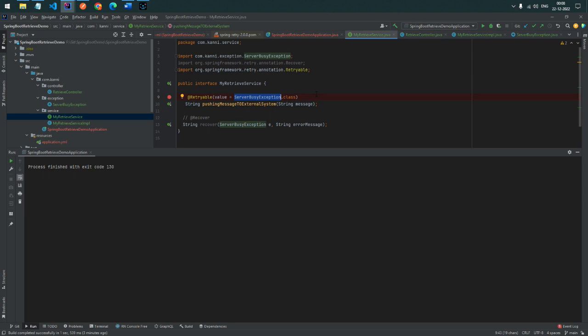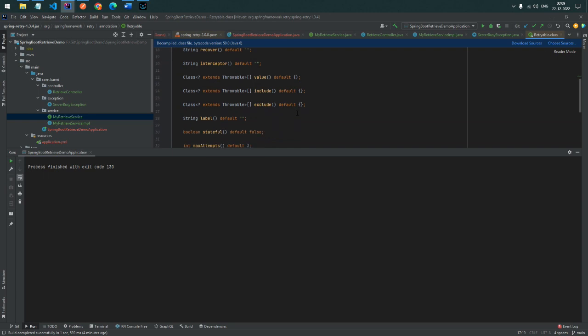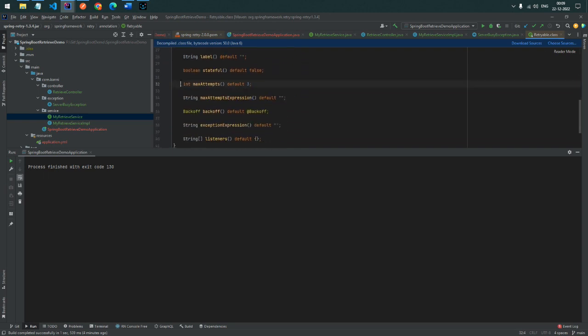But here, if the server is busy, in our use case, then we need to retry. How many times? Here I don't need to specify how many attempts. By default the maximum attempt is 3, so since we did not specify the maximum attempt, by default we'll try 3 attempts.